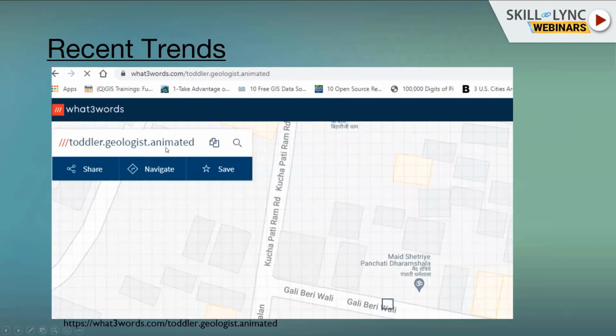Who knows, in future you might not need to say that you stay in this lane, this street, this location near this area. You just tell the Swiggy guy, okay, come to these three words. That's it. The person will arrive. That's the technology which is going to happen.